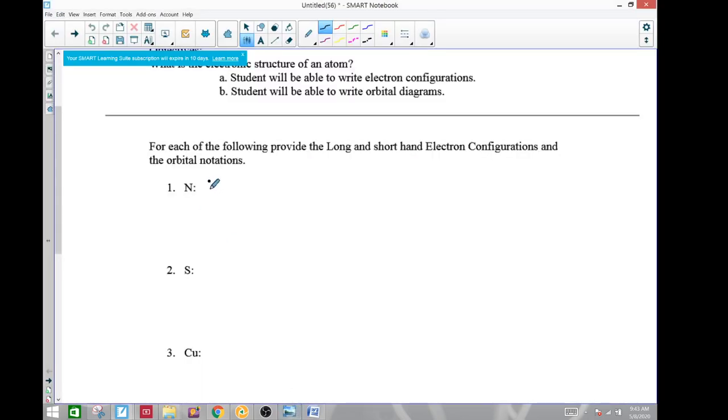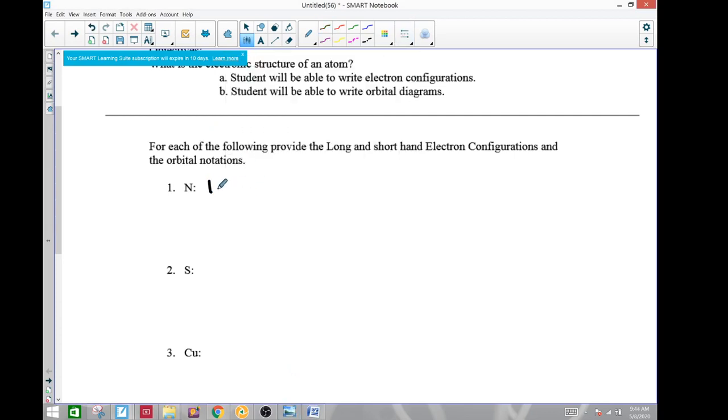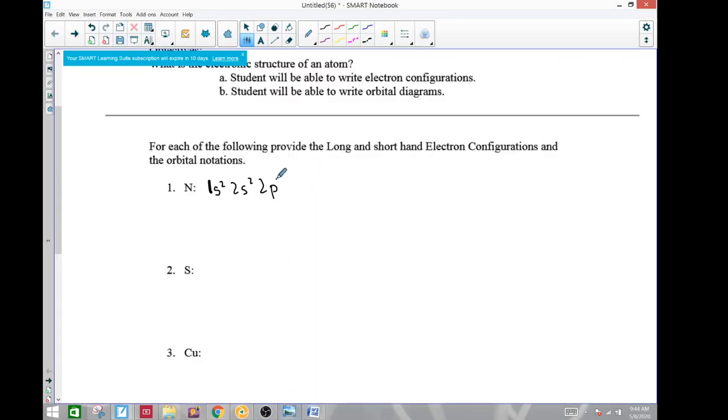So it's going to be 1s2, 2s2, 2p, and of course we're looking to get 2p3. So that's the 1s2, 2s2, 2p3, and there we go.